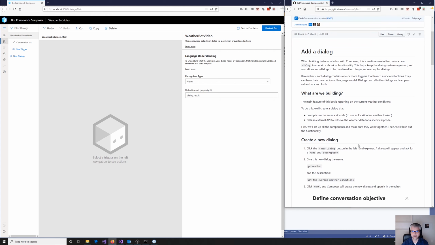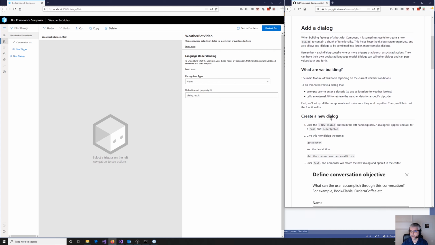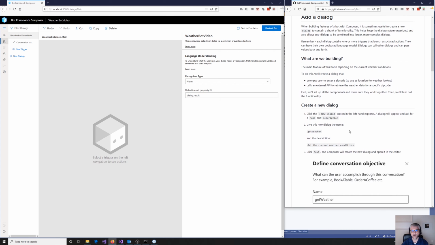So dialogues are pretty much the same concept as we used to before. They're a way of componentizing an aspect of the bot, typically some kind of conversational backwards and forwards between the bot and the user, where the bot's trying to gain some information. And what we're going to do here is try and capture what the user's zip code or postcode is, depending on where you live, and then we're going to call an API to try and get some weather. So let's go and follow these instructions.